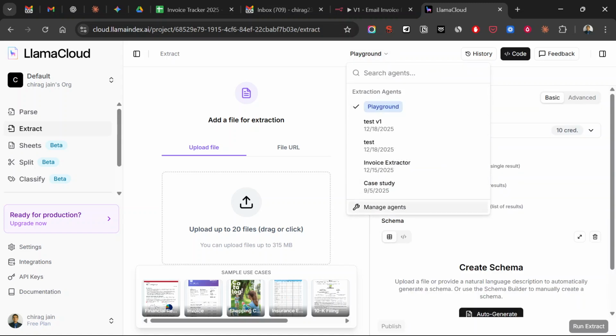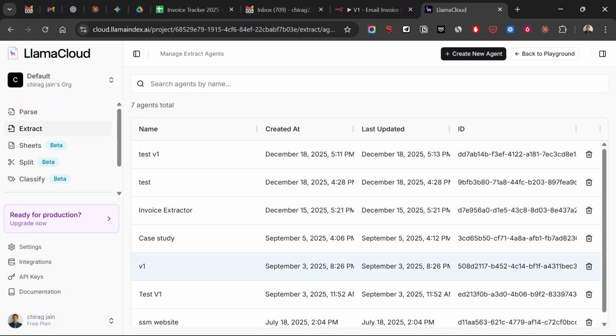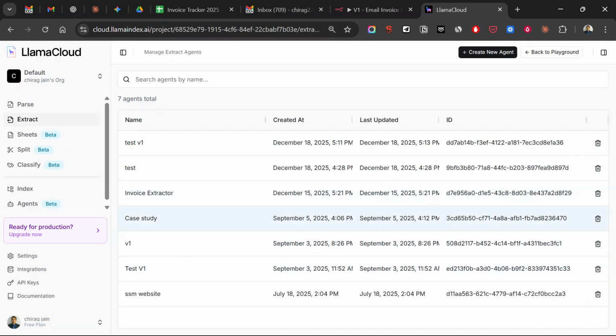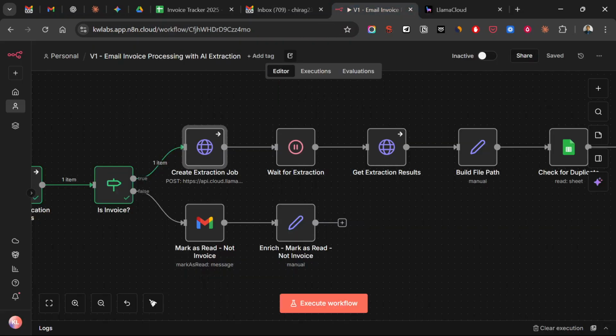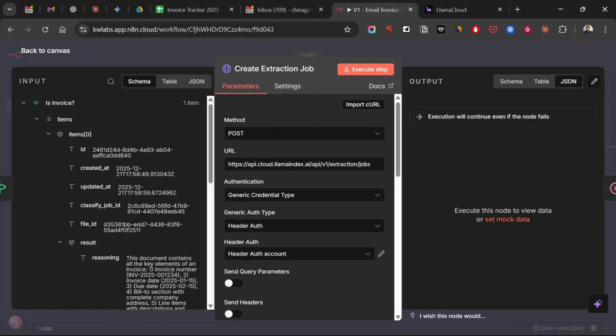Now, from the drop down, if I go to manage agents, I'll see the extract agent ID. So this is our extract agent name, and you can copy the ID from here. You just copy it, and you go back to your n8n node. You open the create extraction job.